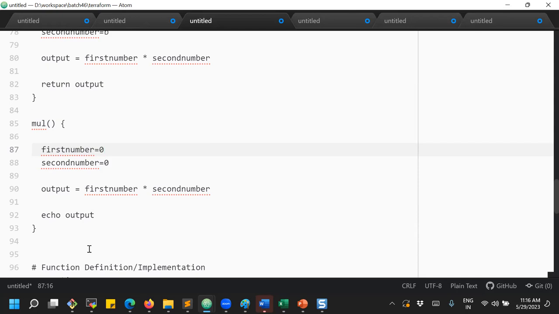How do we define variables in shell scripting? How do we read variables in shell scripting? How do we pass arguments to the functions? Or whenever you are invoking the script, how do you pass arguments to the script? And how do we catch those outputs?